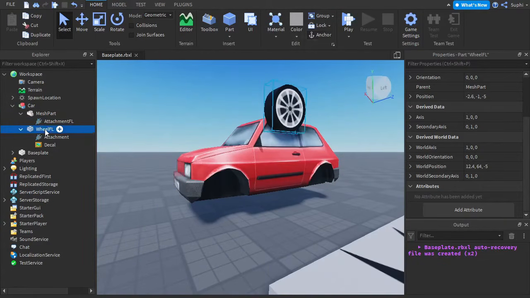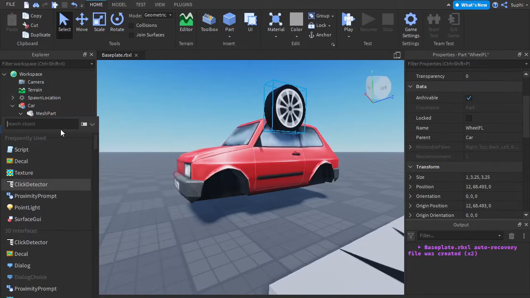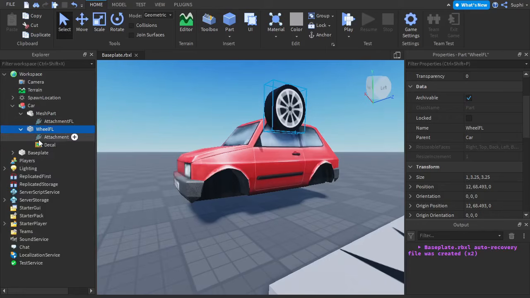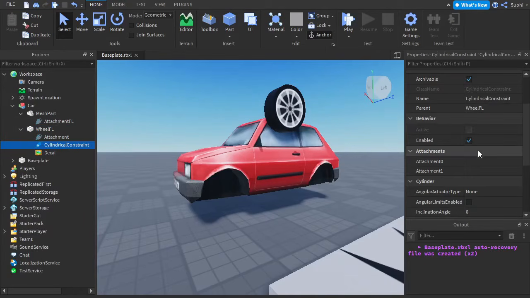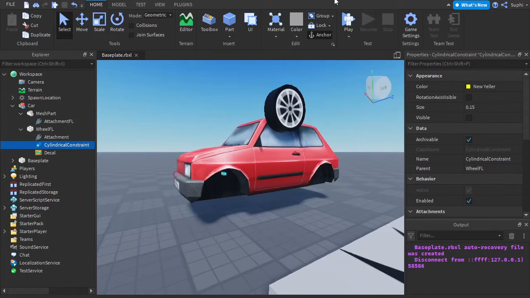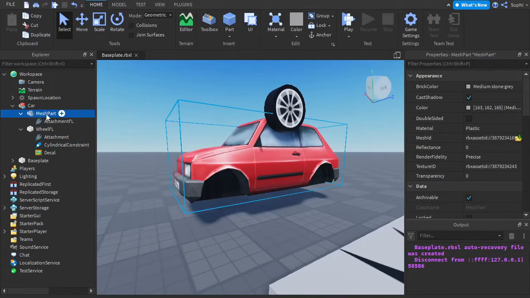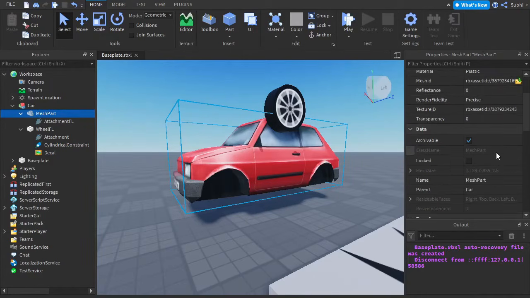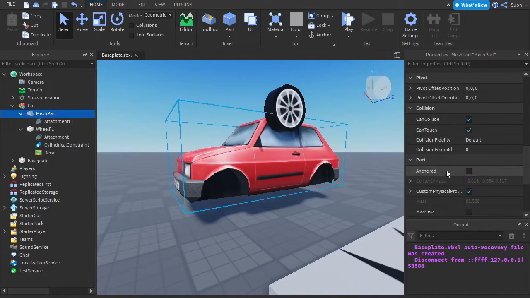And now inside of the wheel I'm going to make a cylindrical constraint. So let's create a cylindrical constraint, and for attachment 0 I'm going to select the attachment that's inside of the mesh part, which is the body, and for attachment 1 I'm going to select the attachment that's inside of the wheel. Now in order to test this wheel, what I'm going to do is anchor the body. So I'm going to select this mesh part, and I'm going to come down to anchored and set it to true. Now let's test the wheel by playing the game.